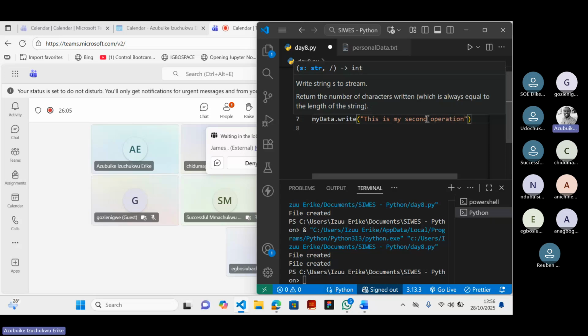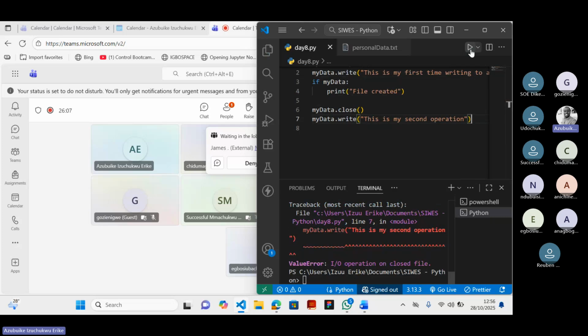Okay, this is my second operation. So if I run this, do you now see what happens? You see it's now telling us value error. Why is it throwing value error? Because I have closed this thing now.